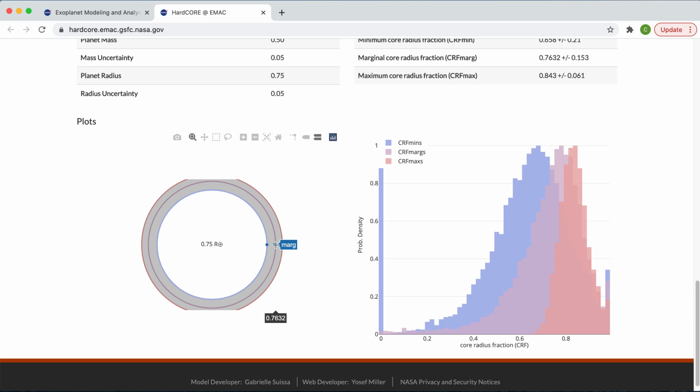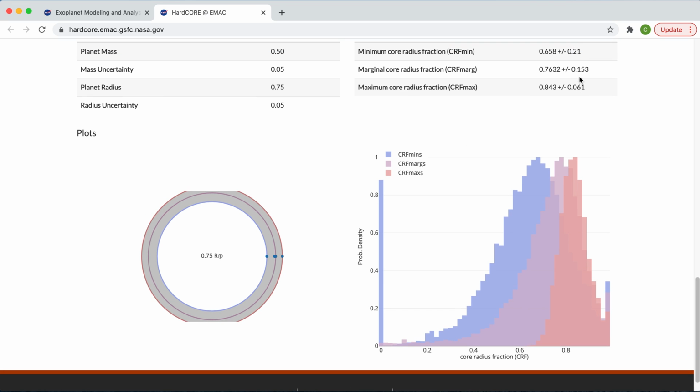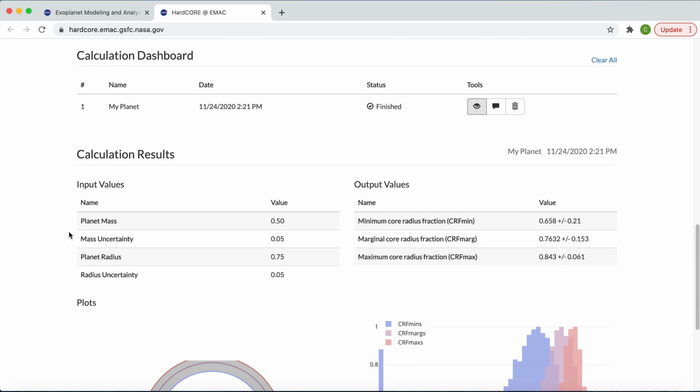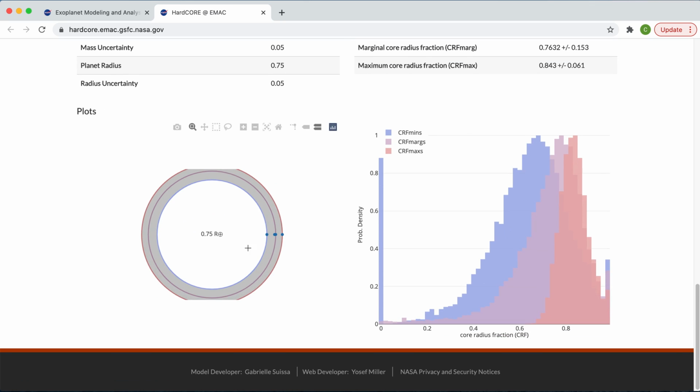the marginal being more around 0.75, and the maximum being around 0.843, as you can see up here with the plus or minus values. Now this looks much different because this is a smaller planet, and so it must compensate for its smaller planet mass and radius by having a larger CRF, which is also shown by these 3 value sections in this graph here.